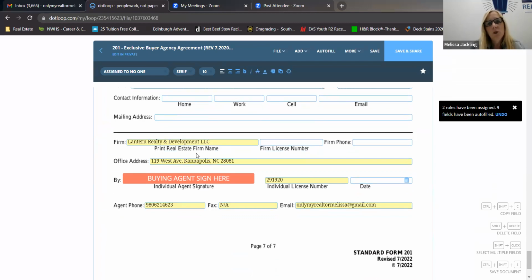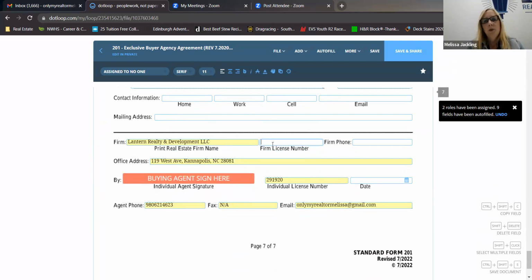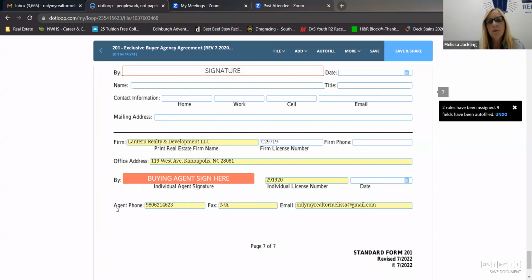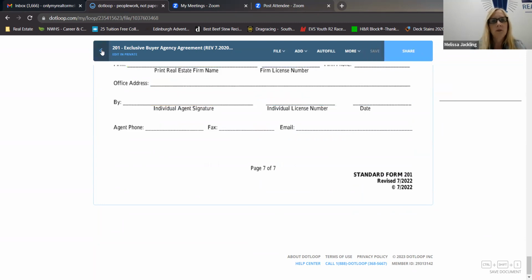So my information is pre-filled. Firm license number, please always have the firm license number in here. Mine doesn't pre-fill anymore. It's 719. So Lantern, I believe that should be the firm license for all of our locations. So all of you should have the same firm license number. So just make sure that's in there. And then same thing, you can tell it save, you can share it with your client, you can rename it, whatever you feel like.